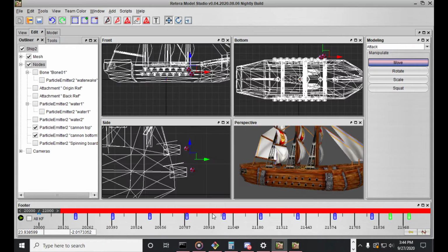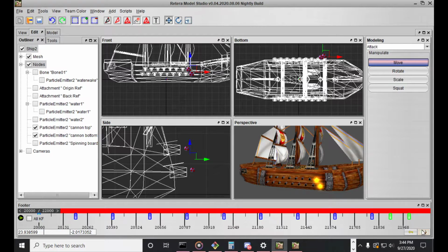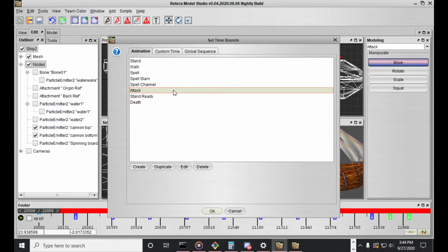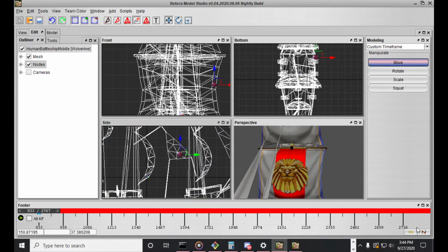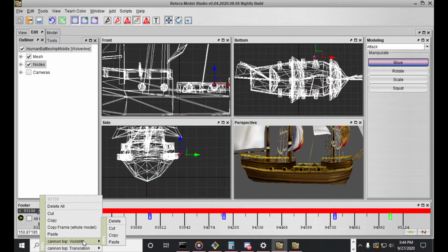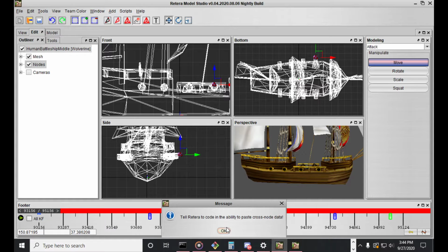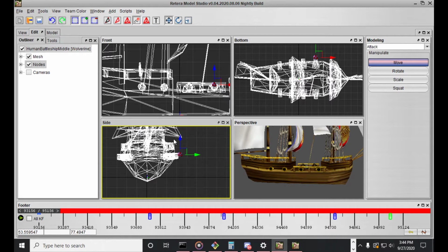We're going to go back to the galleon and the attack animation here. At the start of this, right click that guy, cannon top visibility, copy his visibility. Go back to the other model. Sorry, go back to ship bark, the second one that we fixed. Go back to the attack animation, the beginning of that attack animation. Right click only in the visibility section, paste it. Alright, apparently I thought I did that. Well, it's kind of junk.